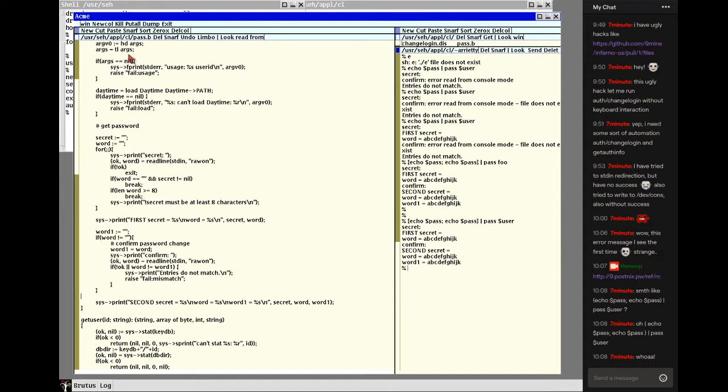Now I'm going to see. I don't remember if the Inferno shell has the snow cone operator. I just want to see if it works.